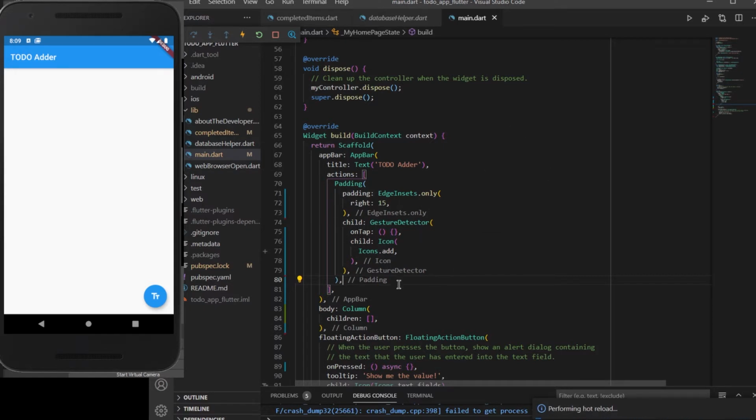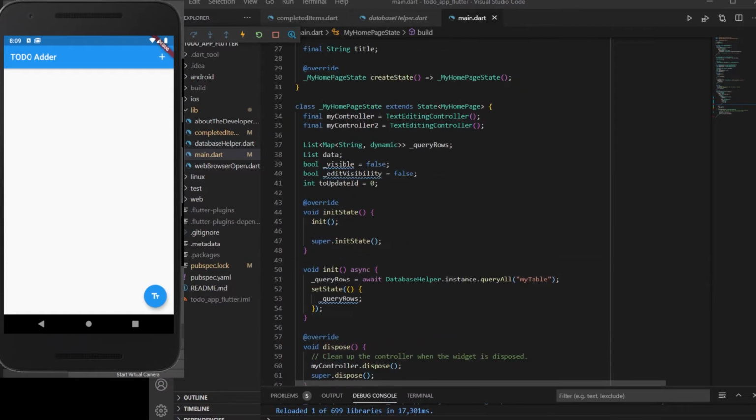So the icon will be displaying inside the section. So let the app hot reload, and then we'll be able to see the icon in this particular place inside our application. So what this icon will be doing is it will be changing the visibility of the text field which we will be having. So we have initialized various variables for it.